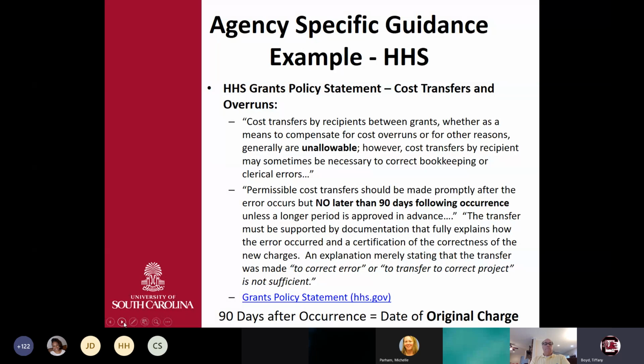And then just some examples of agency specific guidance. For example, HHS, they get even more prescriptive than uniform guidance, where they say cost transfers by recipients between grants, where there's a means to compensate for overruns or other reasons, are unallowable. And they even go on to say no later than 90 days following occurrence. And of course, date of occurrence is the date of the original charge.